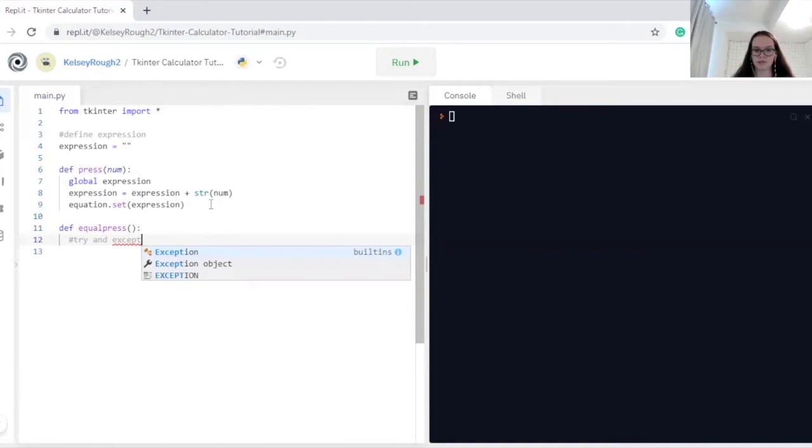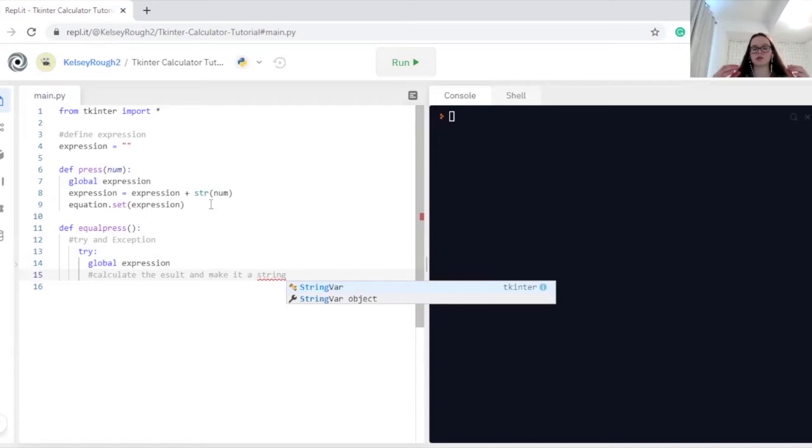So we're going to do this by typing try, and then our colon, and then we're going to define a global expression. And then from here, I'm just going to add a line to comment because we're going to calculate the result and make it a string. So this is going to get a result and make it a string so that we can then use it as our expression or equation.